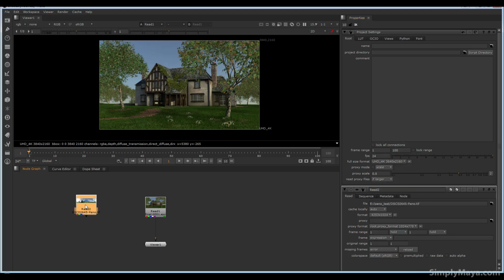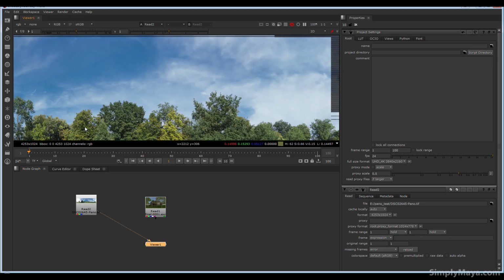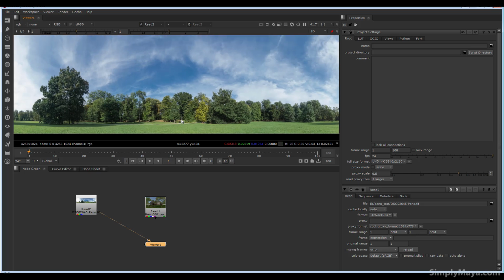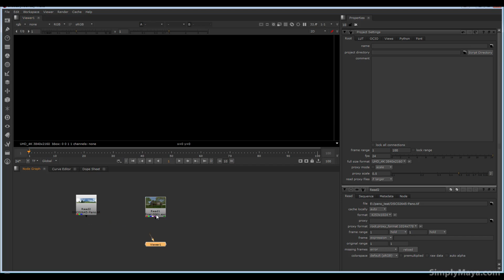Now this other image was a panorama image that I went to my local park and just shot the other day. We may end up using a slightly different background image, but this one's in here just to give us something to work with for now.